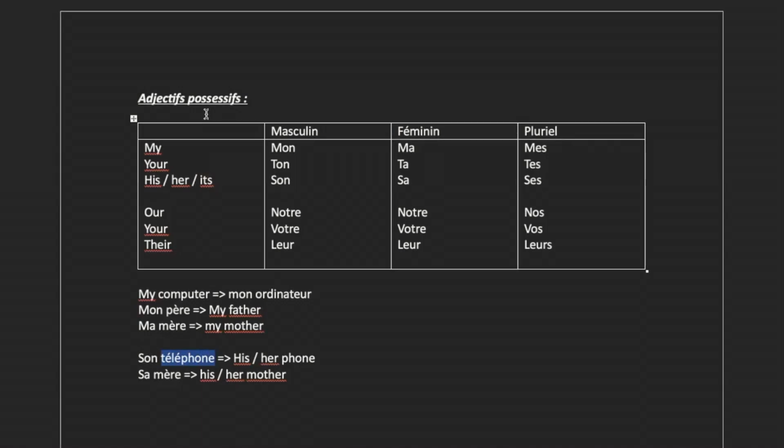In English, if it's the phone of my sister, I'm going to say her phone, right? If it's the phone of my brother, I'm going to say his phone. So in English, her phone or his phone, we care about the subject. In French, it doesn't matter if the phone belongs to my brother or my sister. What matters is that phone is masculine. So it doesn't matter who owns the phone, it's going to be son téléphone. Okay? Look for the next one. Sa mère. Mother is feminine, so we use sa in French. In English, it depends.